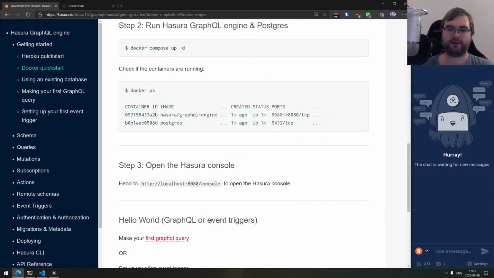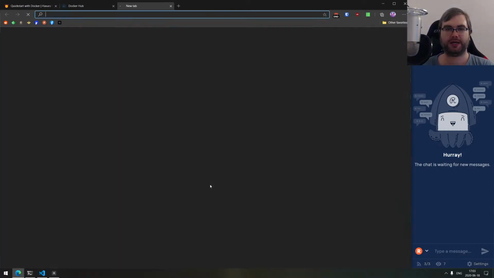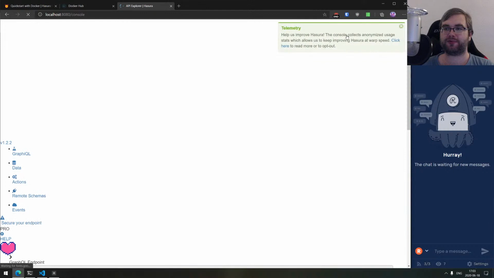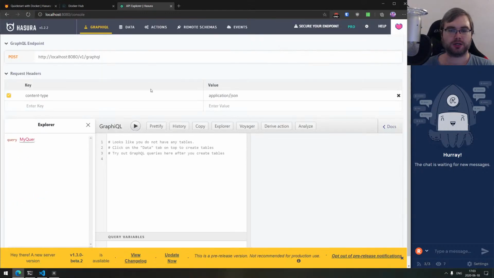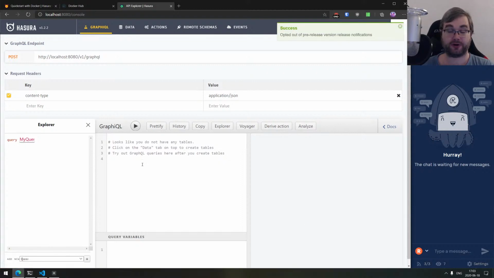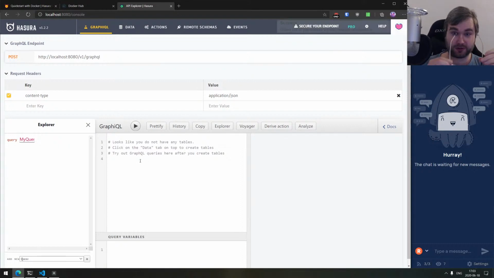So we should have Hasura on port 8080. Yep, that looks good. So we got telemetry. Yeah, sure, why not? And a newer server version beta. Yes, opt out of pre-release. I don't want to have any pre-release versions, at least for the stream, because that sounds a tiny bit dangerous. So we're going to go with the default stuff.